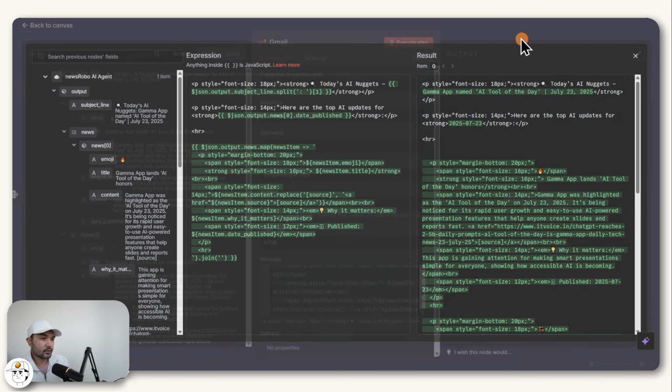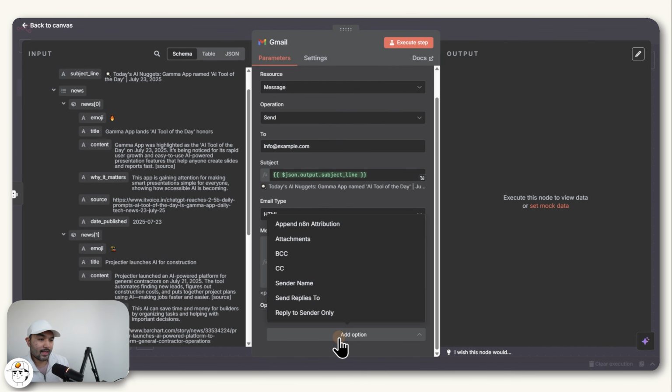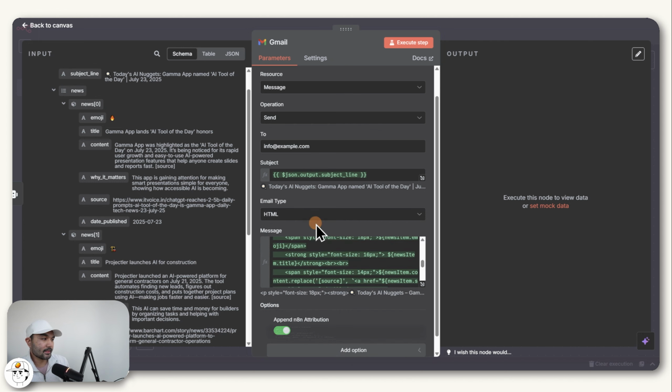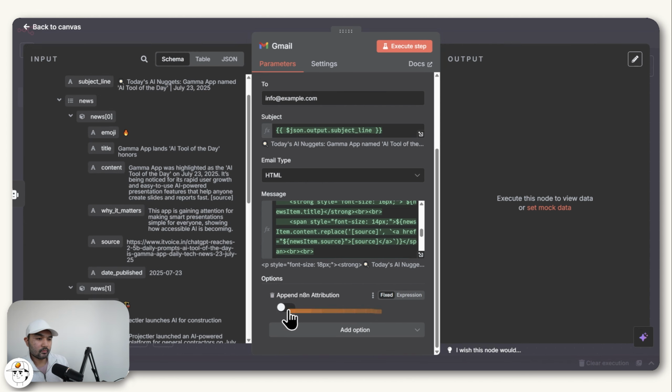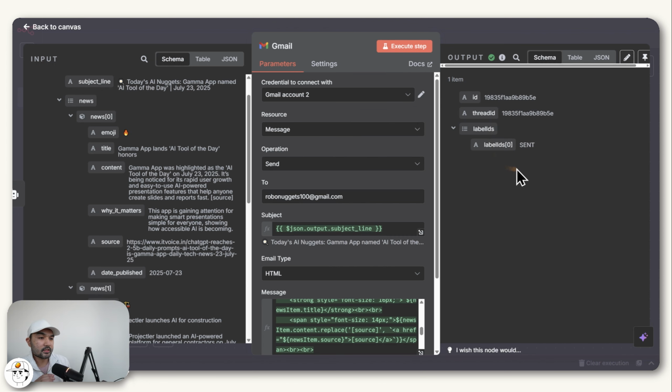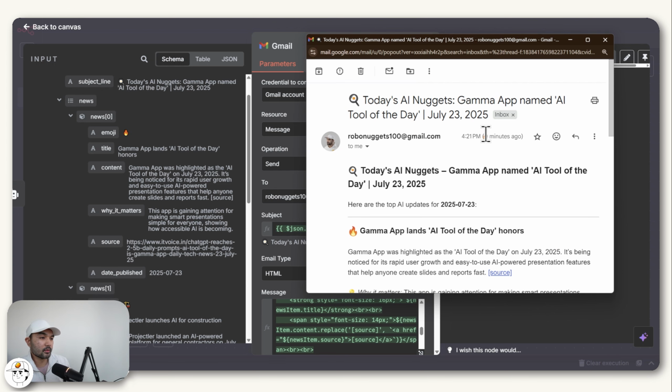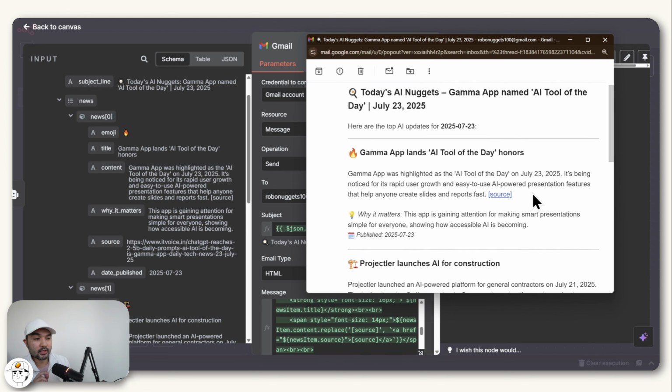So if we go back, the last thing that you just want to add here as an option is this append n8n attribution option, and just toggle that off. Because if you keep that on, it will just say at the bottom that this message was sent by n8n, which you can also keep and try out if you want. But if we execute this step, you'll see that it says sent. And now we got that mail come through just now that's properly formatted as well.